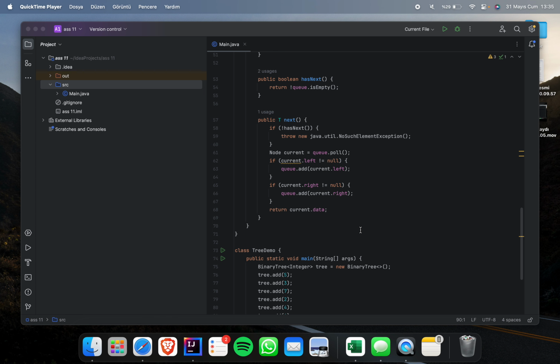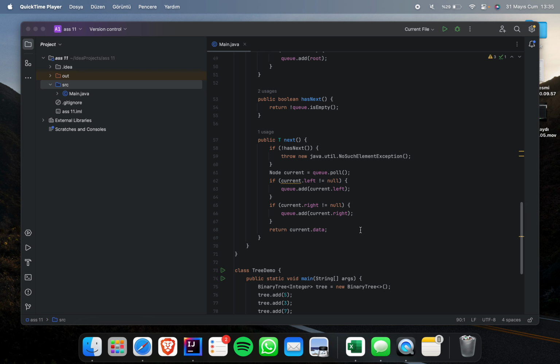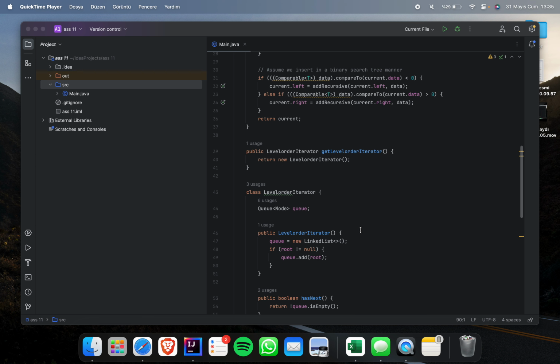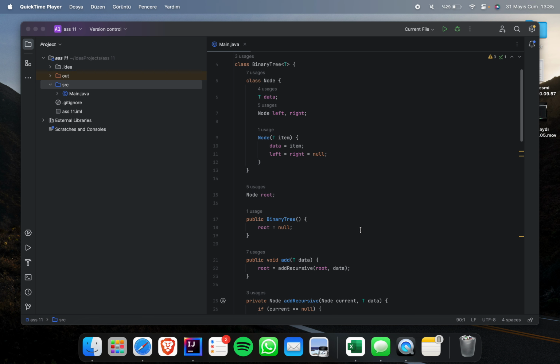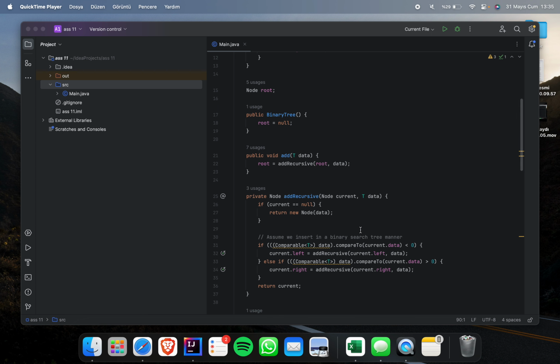Let's discuss the time complexities of our methods. The add method: the time complexity is O(log n) for a balanced tree and O(n) for an unbalanced tree, as adding an element involves traversing from the root to the correct position.